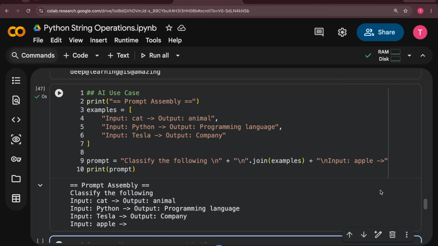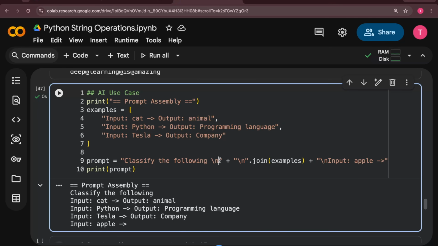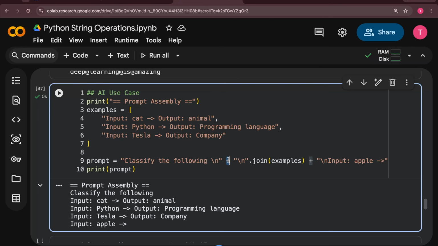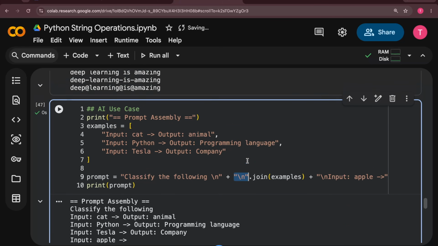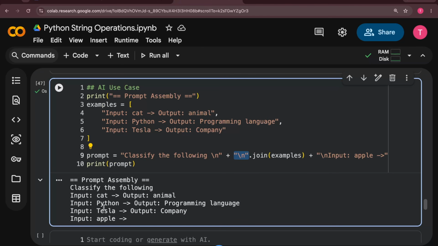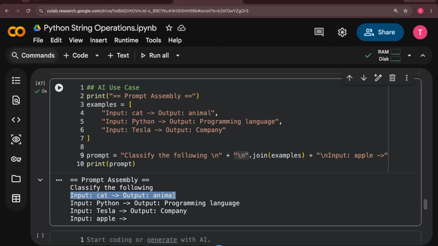If I simply print it now, you will understand what I did. See, classify the following, and the new line came. Then I am concatenating with the joined examples. These are my list of examples; each of them is a simple string. I concatenated them using join, joining them with a new line. Earlier we joined them using dash space; here I joined them using a new line. That's why everything came on a new line.